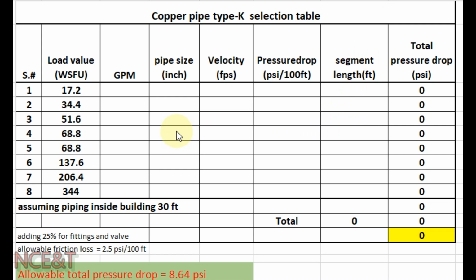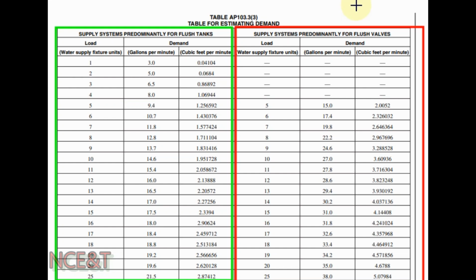In order to calculate the GPM and select the pipe size, let us make a table in Excel for all the pipe segments with their load values. We will calculate GPM using table AP103.33 of the International Plumbing Code. This table is divided into two portions. The right hand side portion is if you are using a flush valve for the flushing system, then you need to calculate your GPM using this portion. If you are using a flush tank for the flushing system, then you need to use the left hand side portion. We are using the flush tank system, so we will calculate our GPM from this portion.